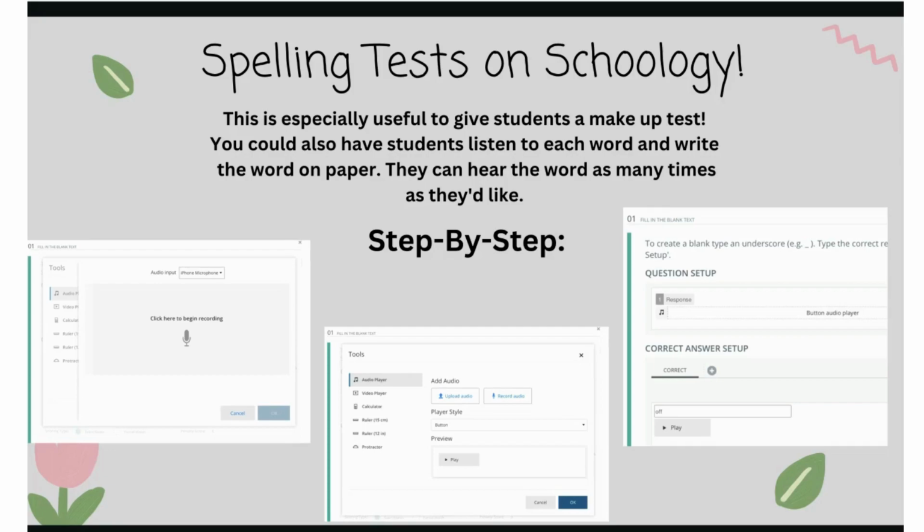When I record for spelling tests, I say the word, I give a sentence, and I repeat the word one more time. So this is really great for students to be able to hear it more than once, as many times as they need.